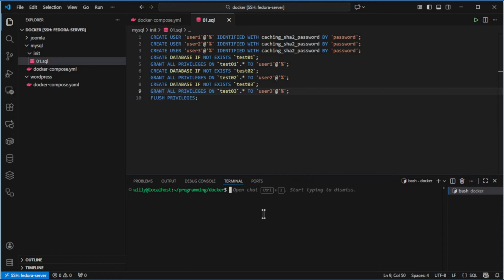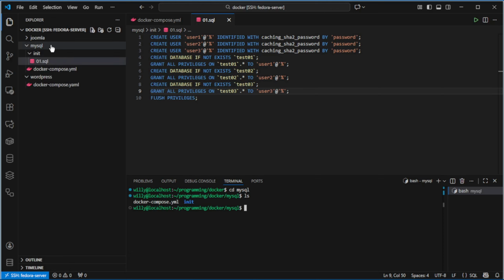Now we move up. We go inside the MySQL directory, do ls, and you see we have docker-compose and init. So we are inside of here. Now we can do docker compose up in detached mode. Enter.